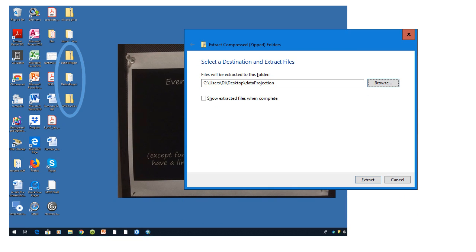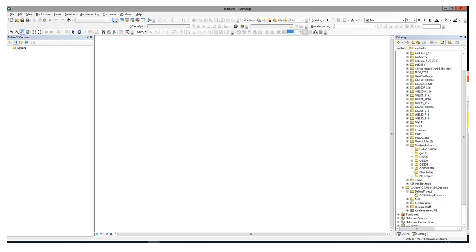So once you do that, the little GUI pops up for where to put it. And in this case, I made another folder called Data Projection. That is where I extracted all the data in these two folders. Next step, you're going to open up a simple blank map document, and we're going to do some stuff here to get ready for this lab.